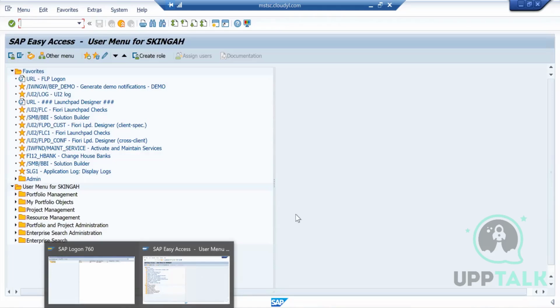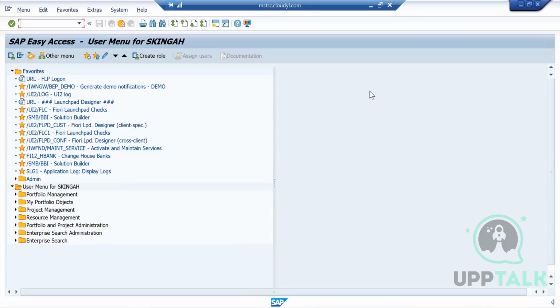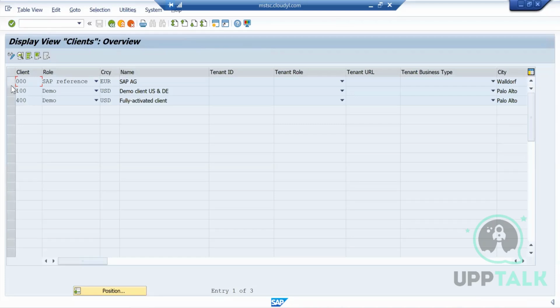So this is on how, if you want to check in a system how many clients are available, you can just enter SCC4. SCC4 is a T code. You need to enter that, and you will be able to see the list of clients available in the system.